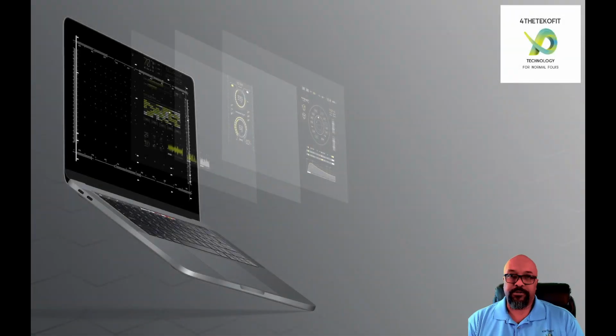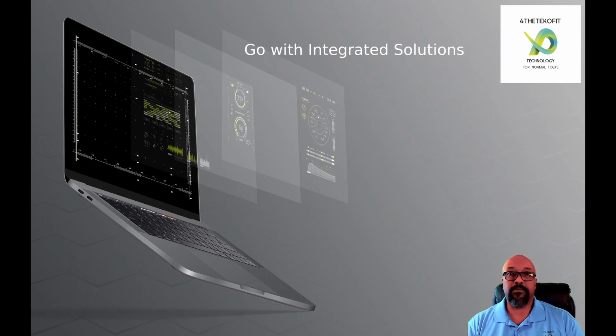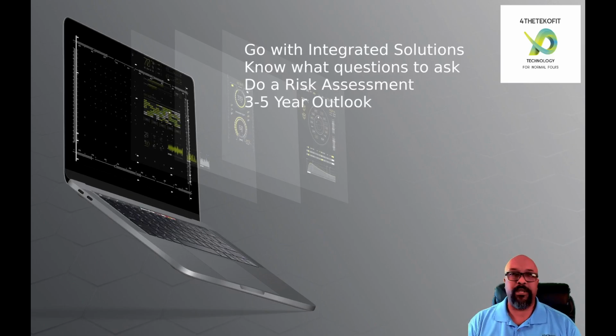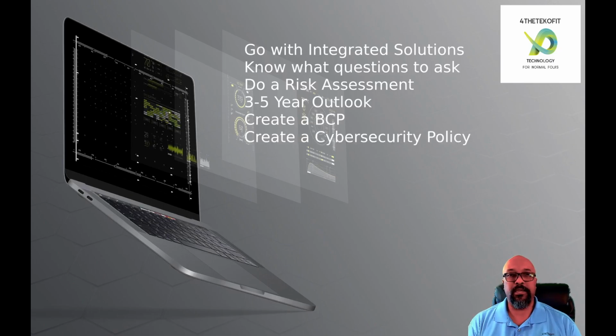So let's summarize a few things that we covered here today. You definitely want to look for an integrated software solution wherever possible. Know what questions you want to ask those solution providers. Conduct your risk assessment. Forecast your company's growth, like a 3 to 5 year growth plan. What are your aspirational goals for your company? Build your business continuity plan. Create a written cybersecurity policy, and make cybersecurity a priority. Just because you're a small business doesn't mean that you're not at risk.